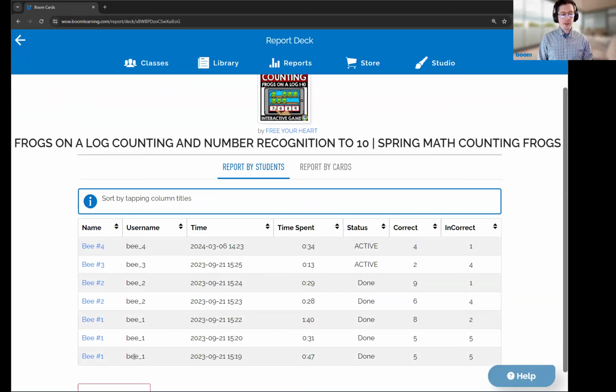Here I have created some artificial data where I created B number 1, 2, and 3 from before, and that was the classroom that was already there. They've already been playing some games that I assigned to them. All I really did was sign in as B number 1. Now it appears here back in September, and I played the Counting Frogs game here for 47 seconds. I got 5 correct and 5 incorrect.